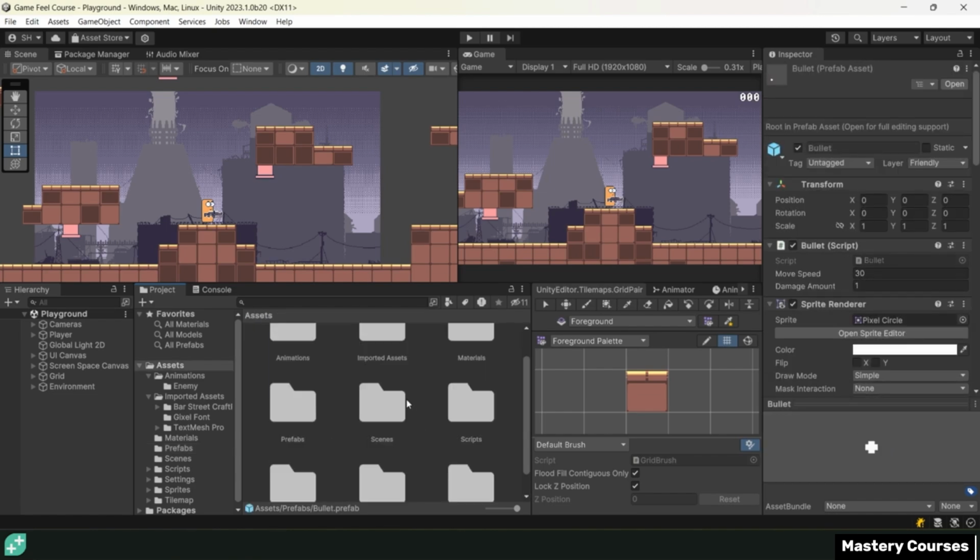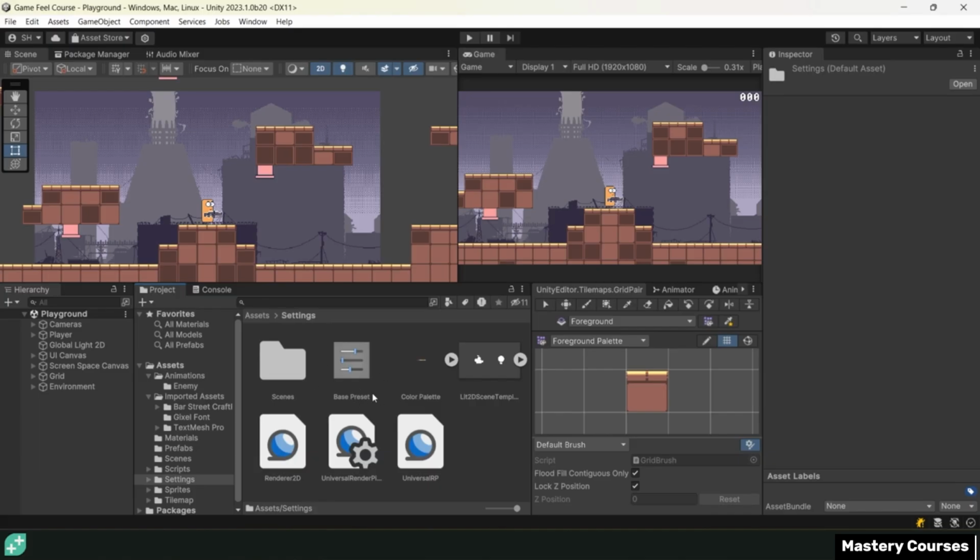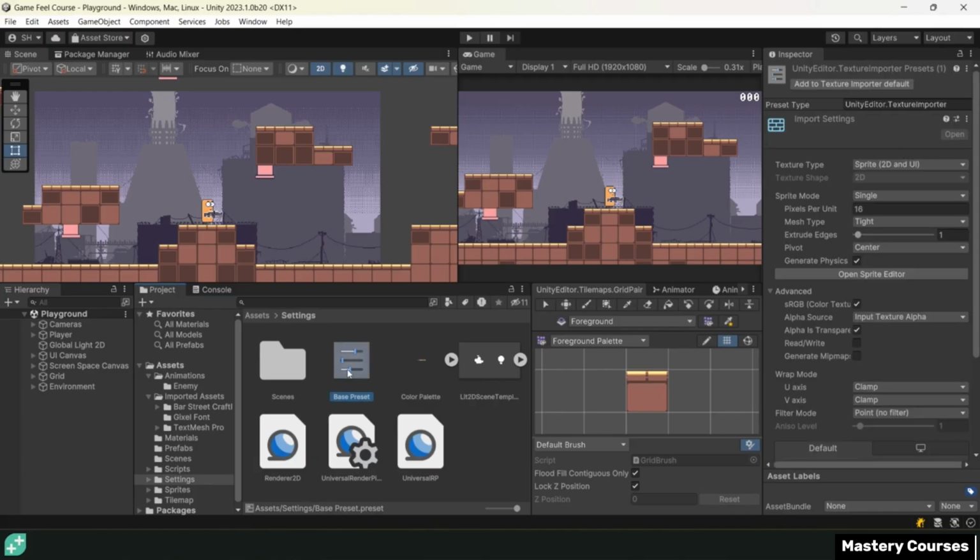The scenes folder we've already taken a look at there. It's just got that one and only playground scene. The scripts folder we'll come back to shortly. The settings folder doesn't have much other than our basic URP settings. Now you can take note of this base preset file.